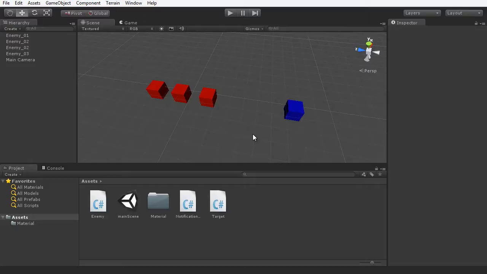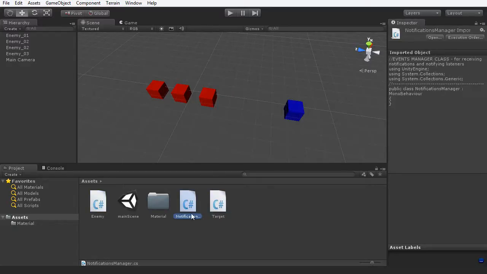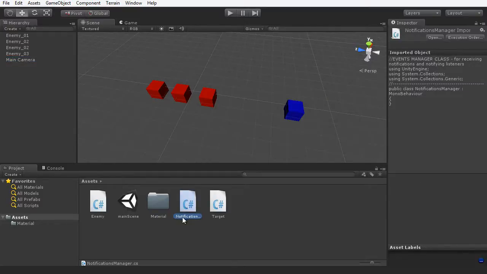Now we have the enemy script which is attached to these enemy cubes, and we have this target script attached to the blue cube, and we have the notification manager class which right now is attached to the main camera. Here you can see the notifications manager component. It doesn't have to be attached to the camera, it can be attached to any object in the scene. It will not matter because we're going to be making this notification manager a singleton object, meaning that there can be only one instance of it in the scene.